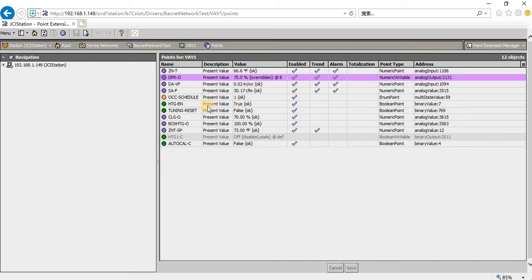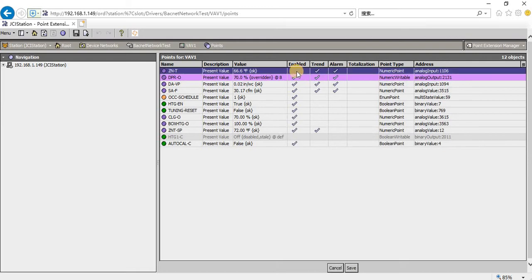So let's do an example here. The zone temperature, if I click on the enable, the check marks will disappear. That's to say, the point is disabled. We'll enable it again. And the change log, if this box is checked, it means that we will archive the data from this point so that later we will be able to build a chart for this point.